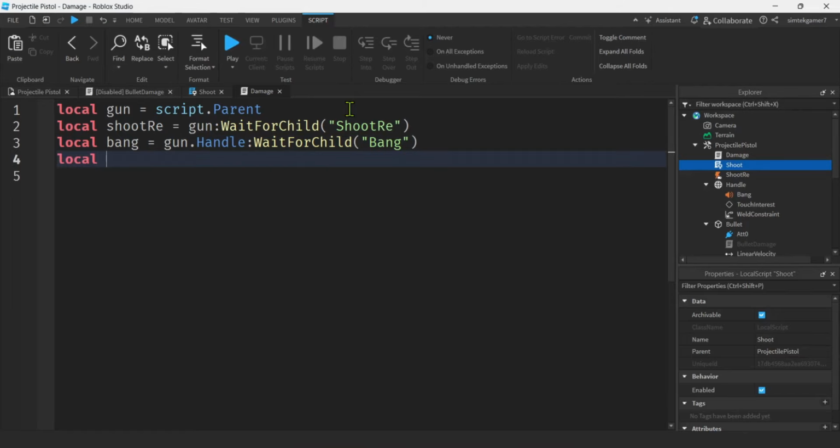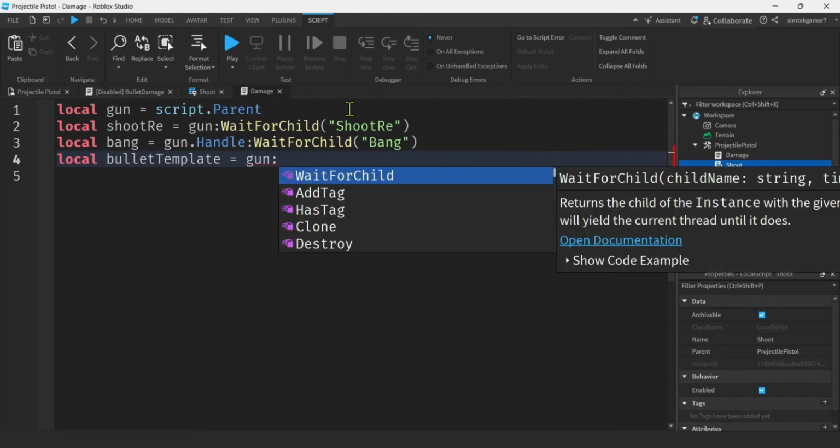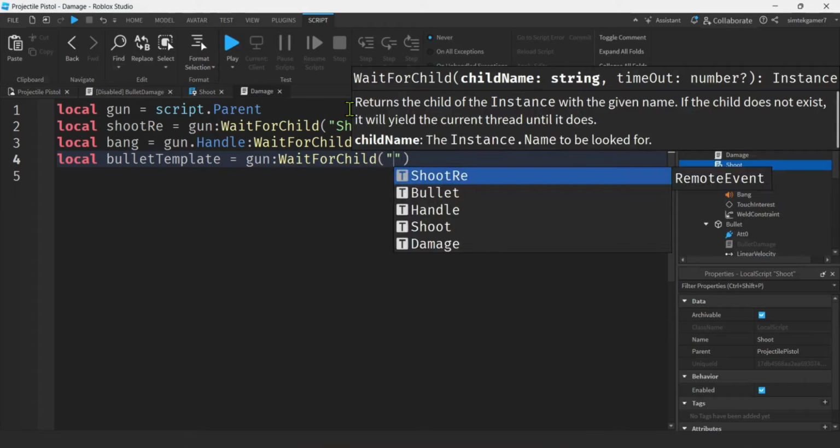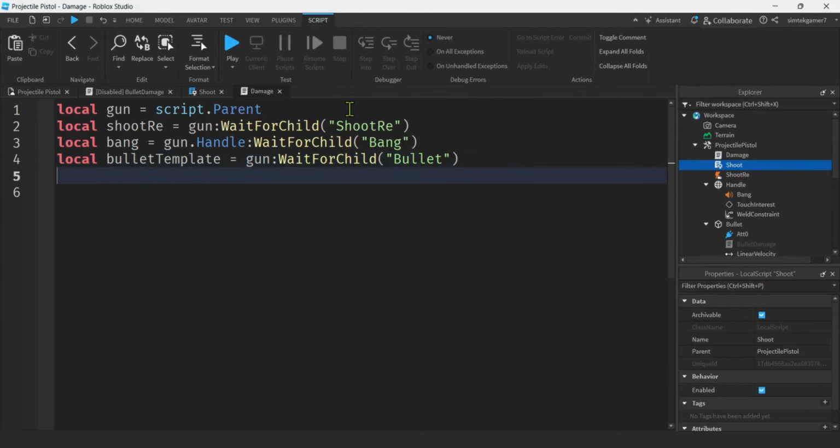What else? Ooh, we need the bullet, right? But this is going to be the template from which all bullets are going to be made. We're going to clone bullets as we need them. So I'll say bullet, template, gun, and let's do a wait for child for that. Wait for child, bullet.